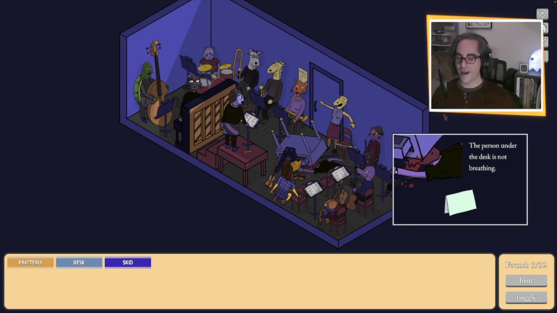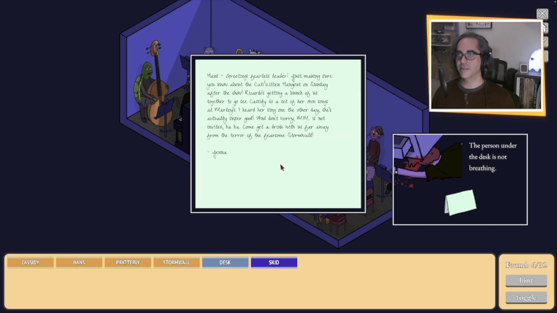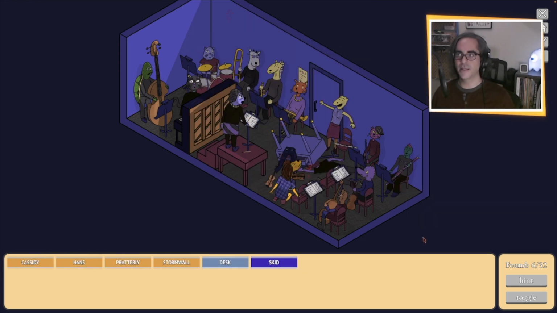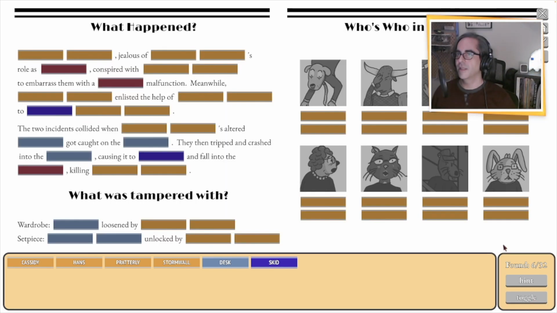You're trying to figure out what happened, and you can see the more things we click on, we're building our word bank down here. Then we go to toggle, and this is our answer screen, which is how we solve each level, dragging the words into these slots to try to tell the story of what happened.